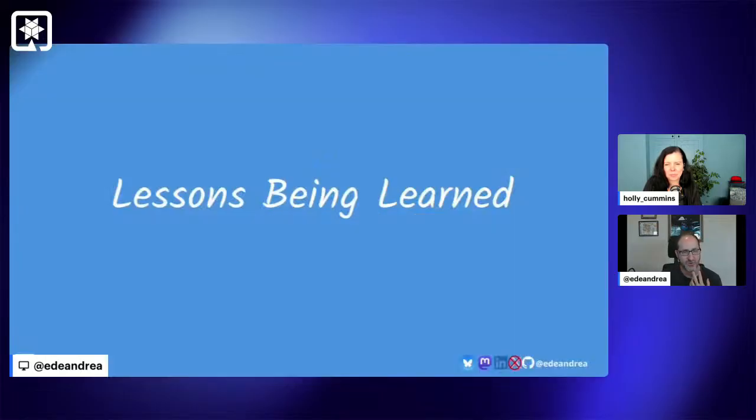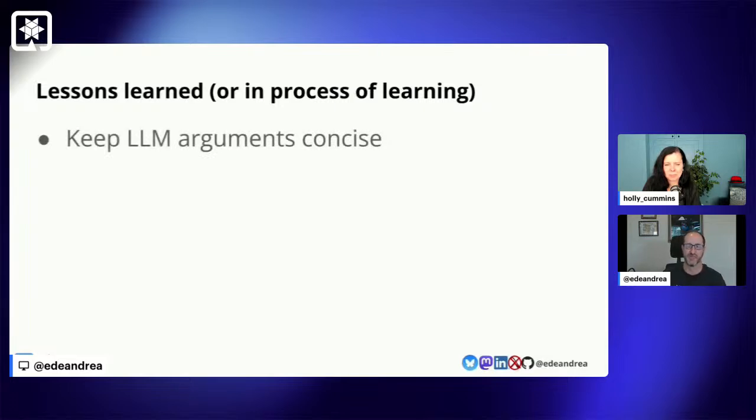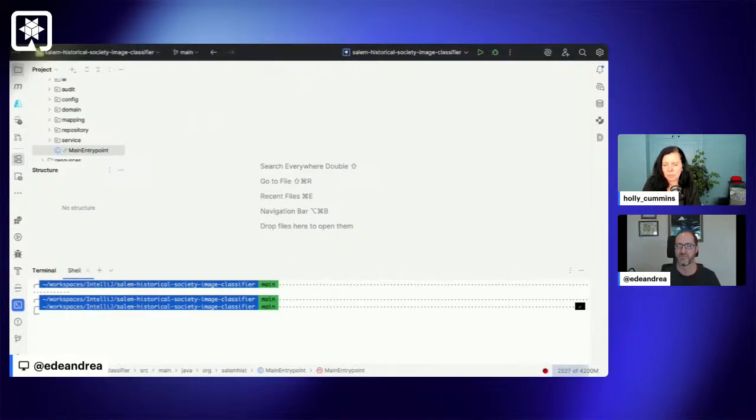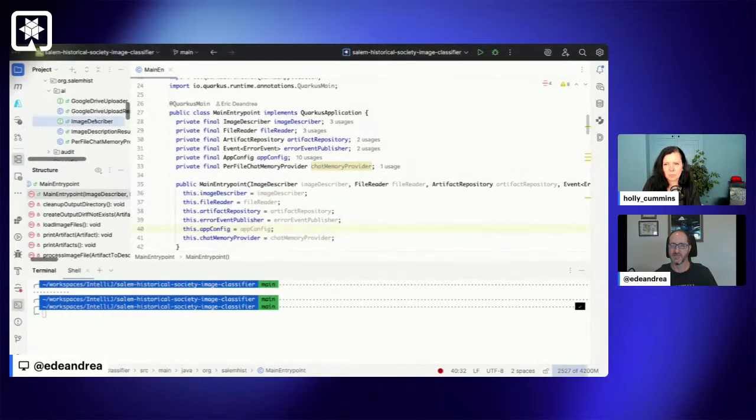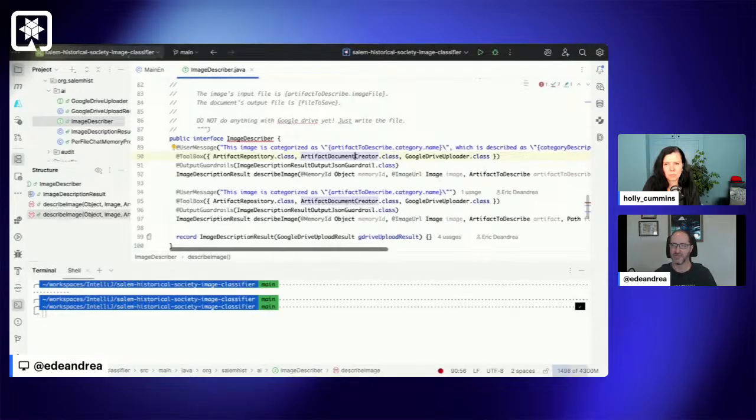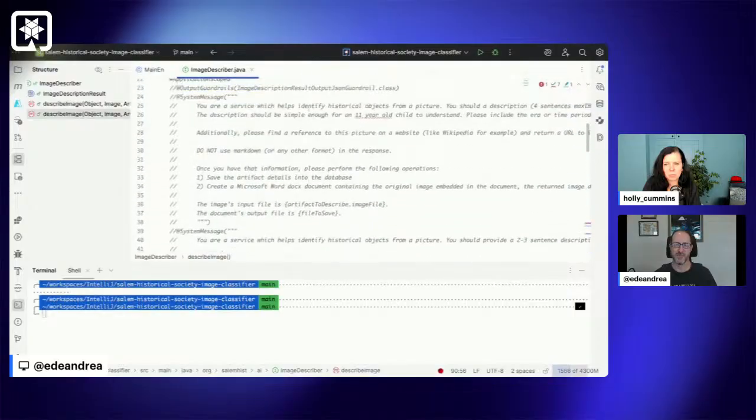So what am I learning from this? Like I said, this is work in progress, and these are in no particular order of importance or anything like that. So the first one is keep your arguments concise. And what I mean by that, if I show some code here, I've got my image describer here, make this bigger. So you can see I've got lots of commented out prompts.